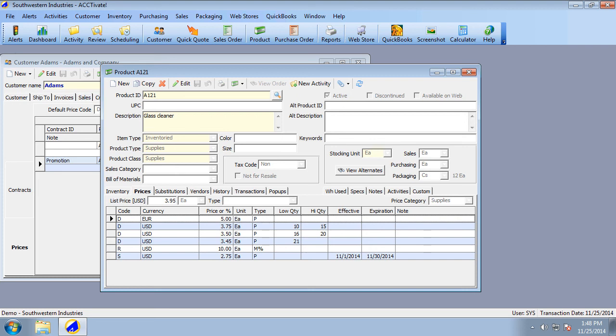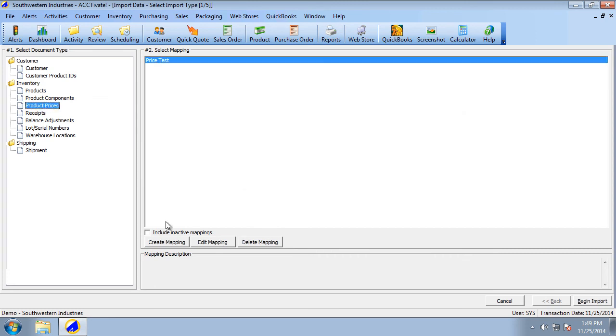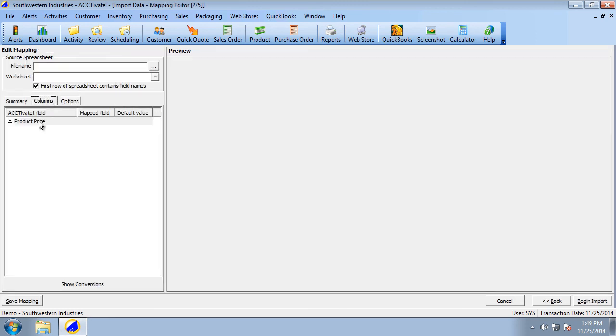We've got a question about, can you import different price codes when importing new products? We don't have an import to create new price codes. You'll have to actually create the price code before you run an import, and then you'll use the product price import to add that price code and specific pricing structure on the items. And that's under File, Import Data, and then Product Prices. Just create new mapping, you go to the columns, and you'll map the product ID, price code, and then all the other pricing information that you'd need to update the product with.